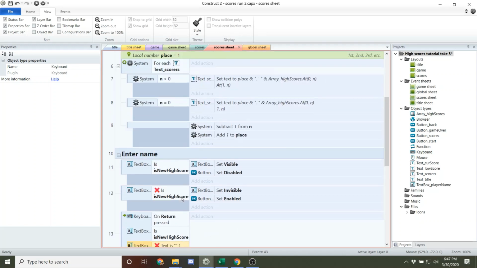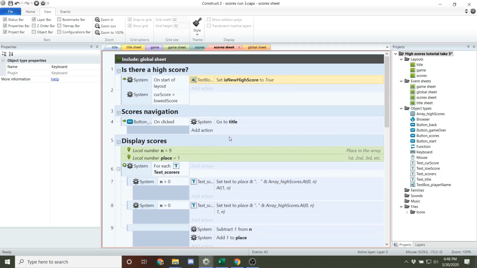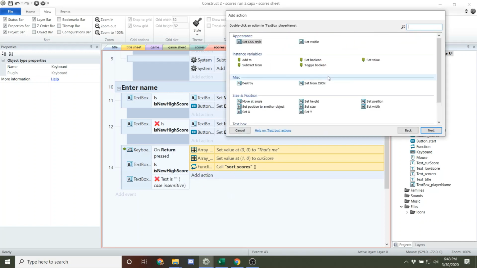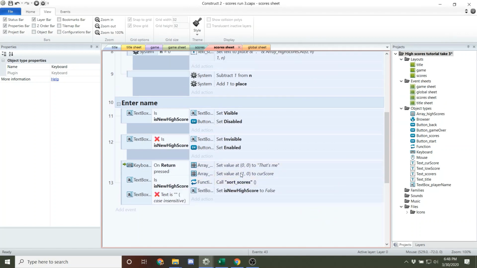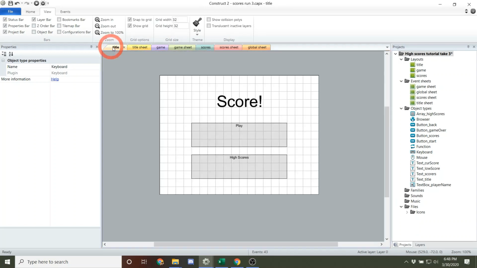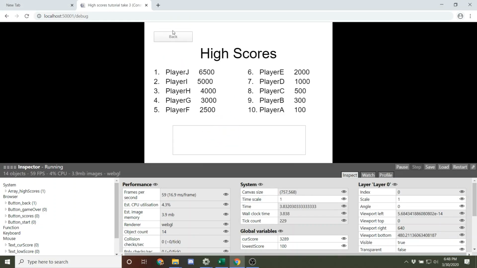So now we can actually go back up here and cut all of this out and paste it here. And we're going to not disable it anymore. The last thing we're going to do here is we need to set this Boolean to false. Okay, so let's go run this. So play, I got a high score. I can't go back, this is disabled. So now I have to enter my name.